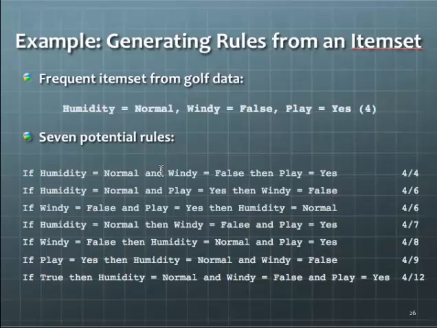The first one is: if the humidity is normal and it's not windy, then we can play golf. The second rule is: if the humidity is normal and we can play golf, then it's not windy. Or we can say: if it's not windy and we can play golf, then the humidity is normal, etc. This shows all the potential rules that could be created from this frequent itemset.